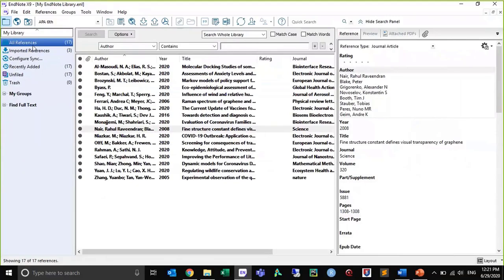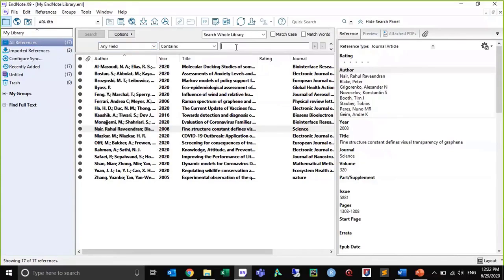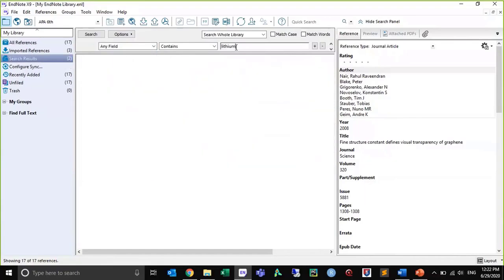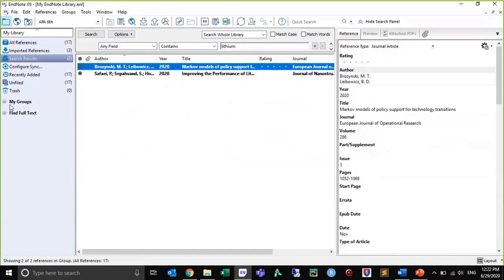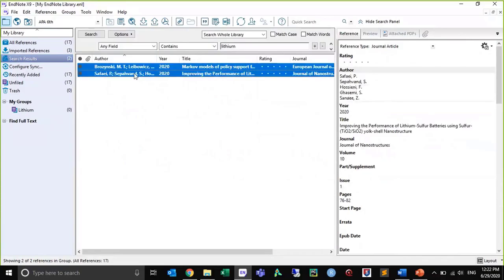One recommendation is to keep things organized. As you can see here, I collected 17 papers quite quickly, but about different topics. There was lithium battery, there was COVID-19, and there was Ebola. So in EndNote, if you don't remember which paper is talking about what, you could search any field for lithium, and I retrieve my 2 papers. Here I would say create a group, and I will call it lithium. Something similar to what you would do in your mailbox, right? You want to keep things organized.